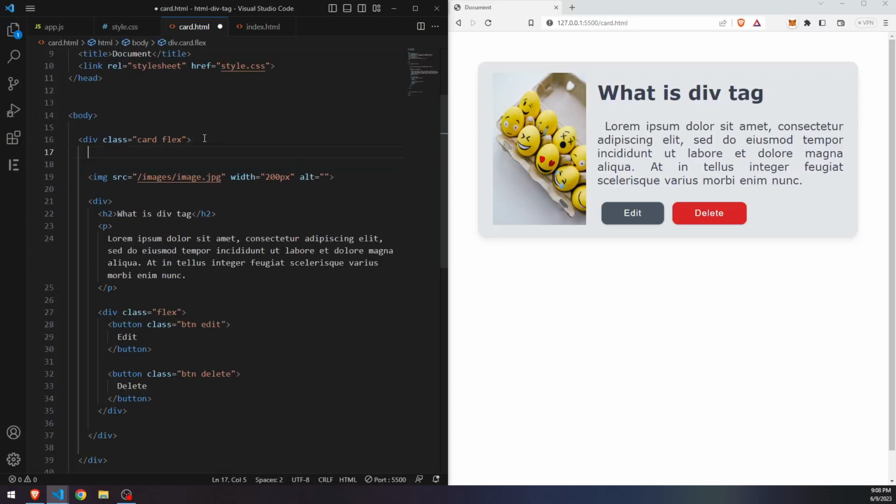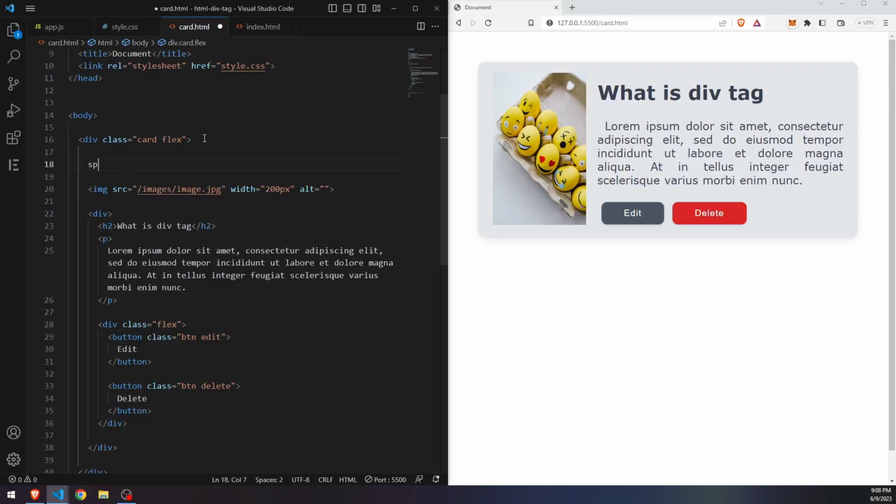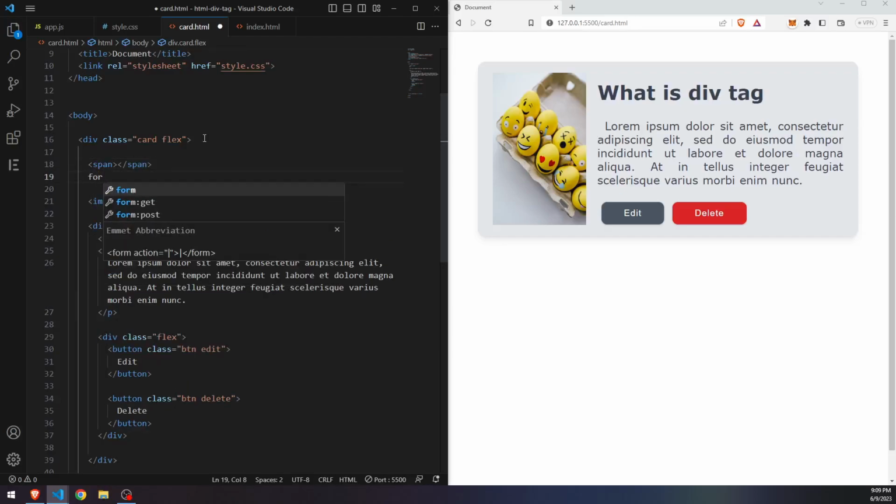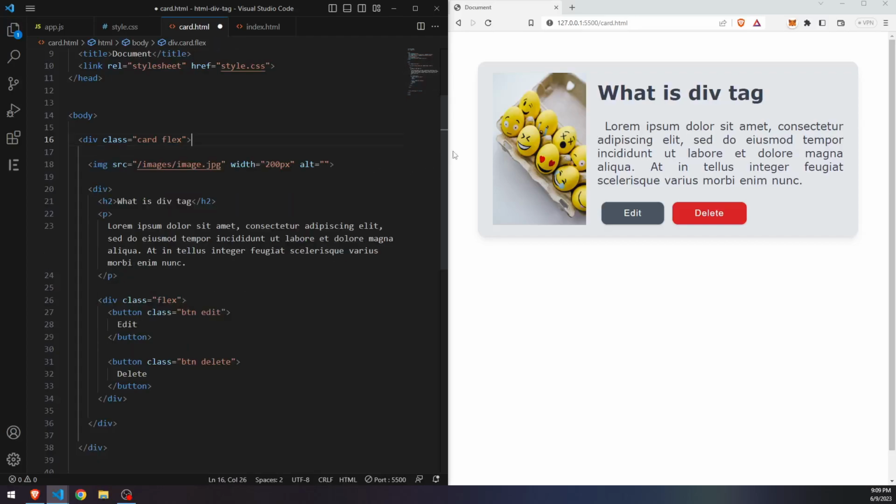So you can add a span and most of the other tags like a form, something like that. So this is pretty much how you can use the div tag, and the explanation behind the div tag as a division HTML element.